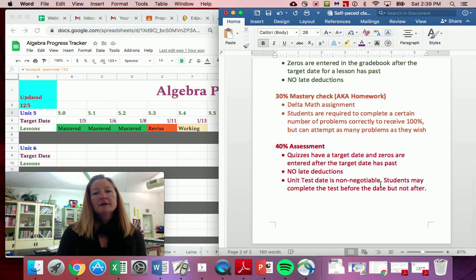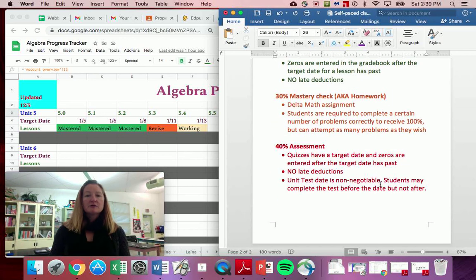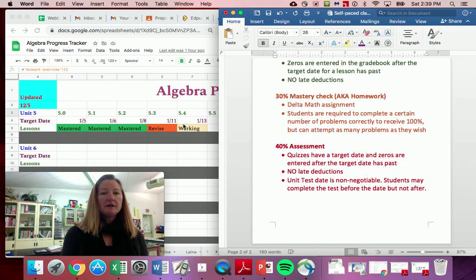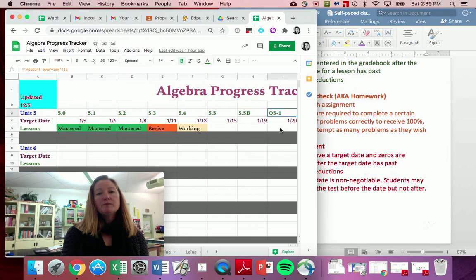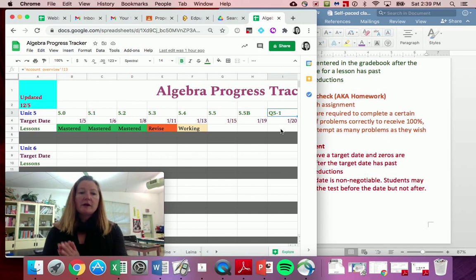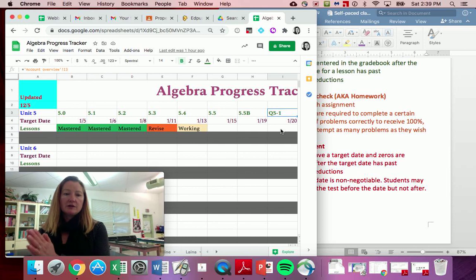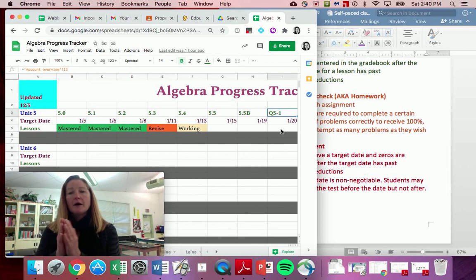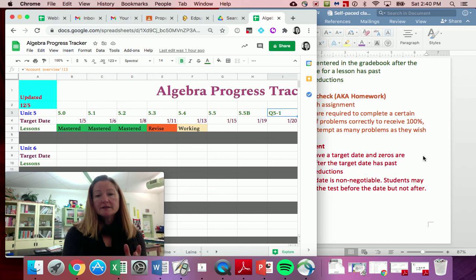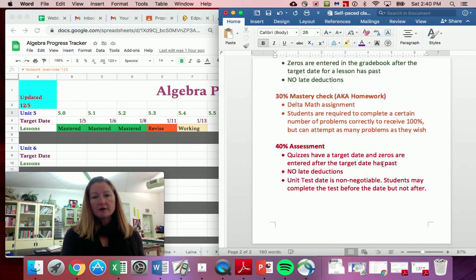40% of the class grade is assessment. Quizzes have a target date, which means that you might see a 0 in the grade book for a particular quiz. That 0 will turn into a full credit score as soon as the student has reached that point. So again, no late deductions for taking a quiz after the target date.